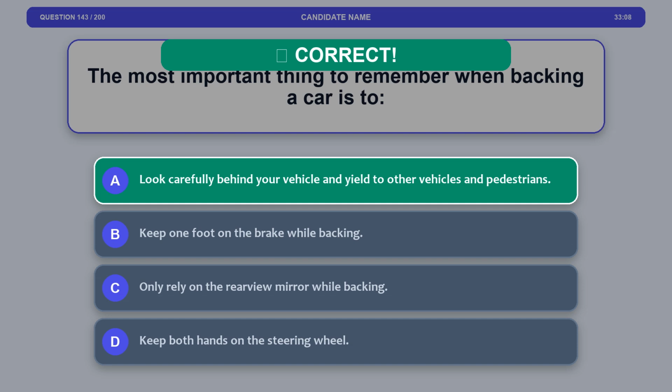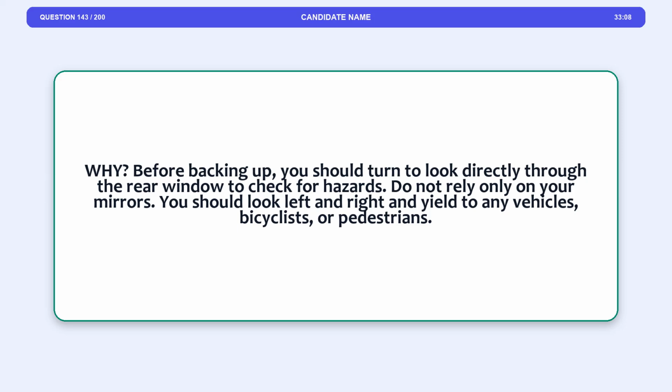The correct answer is option A. Look carefully behind your vehicle and yield to other vehicles and pedestrians. Explanation: before backing up, you should turn to look directly through the rear window to check for hazards. Do not rely only on your mirrors. You should look left and right and yield to any vehicles, bicyclists, or pedestrians.